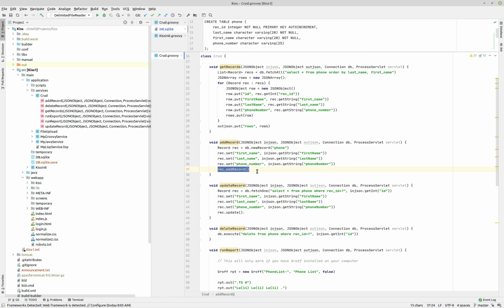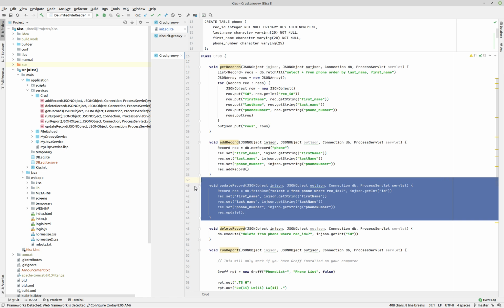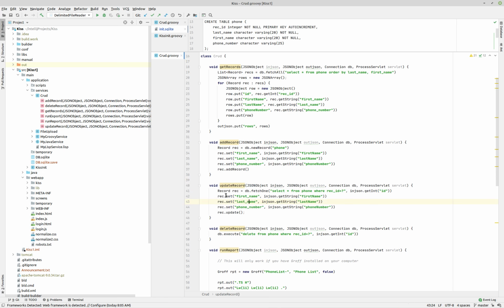Next, we look at how to update a record. This is this method over here. We first obtain the record with the fetch one method. So this fetches one record right here. One important point to note here is the use of parameters. The parameter is this question mark here, and this value that we're passing into it over here.